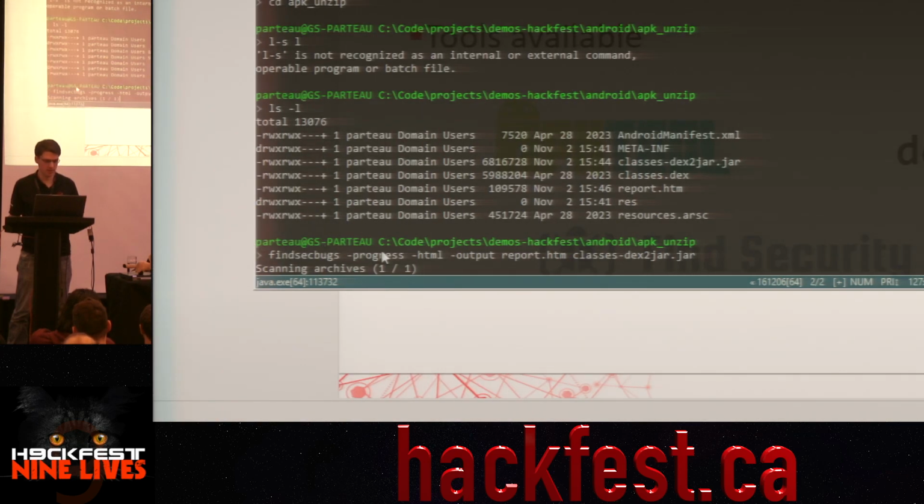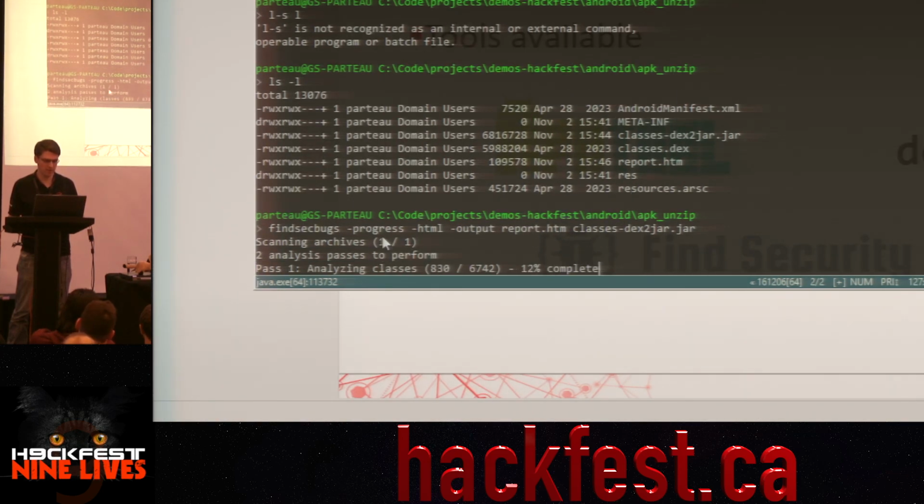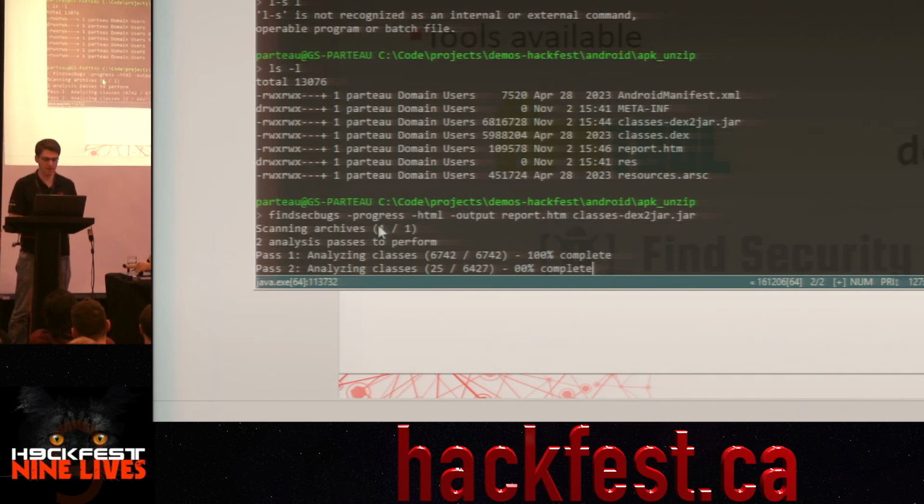And next, I'm running FindSecBugs here with just a few arguments, progress, because it's going to take more time than the previous tool. The output format is HTML, just the file name of the report, so it's really similar to the command we saw previously. The target will need to be a jar, so it's not a Java file, or you need to have the compiled form.